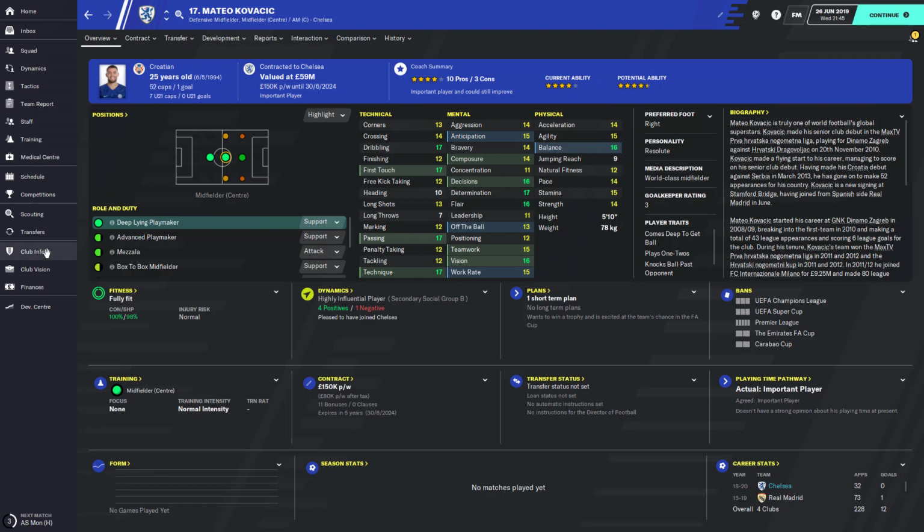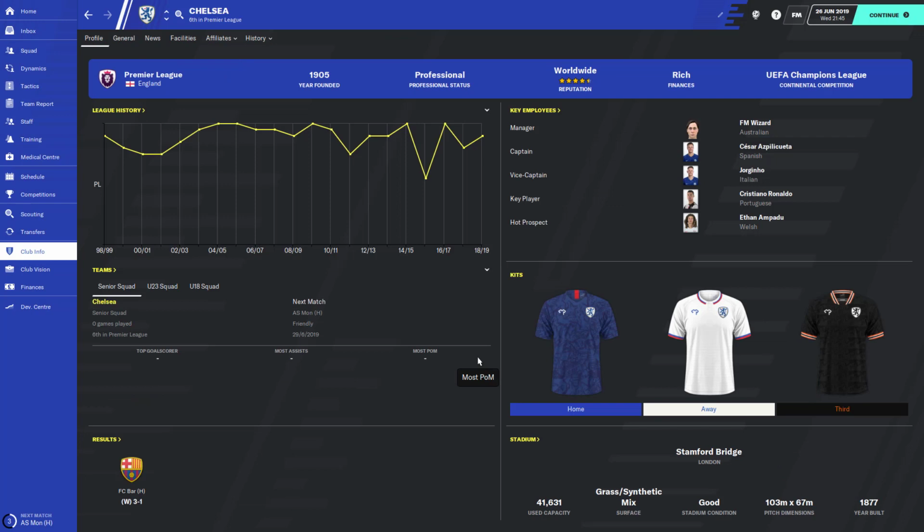Now we'll see if the kits worked. So as you can see here, we have our kits at the bottom here. We also have the Premier League badge, well, the fantasy version of the Premier League badge, and the Chelsea badge up here. The reason for these fantasy badges and kits being used is because there's currently a copyright strike from the clubs. They're trying to stop FM players from having their real logos and kits.